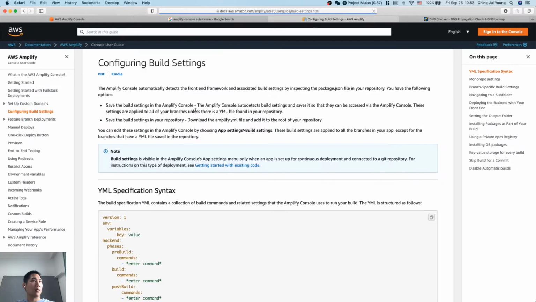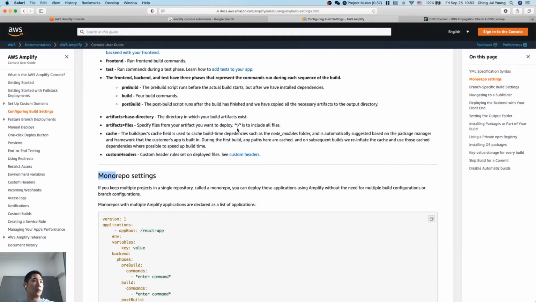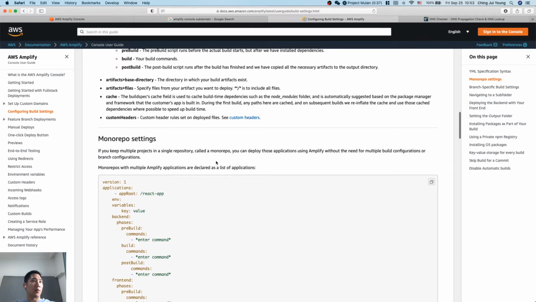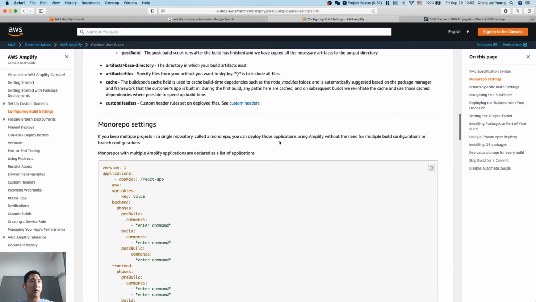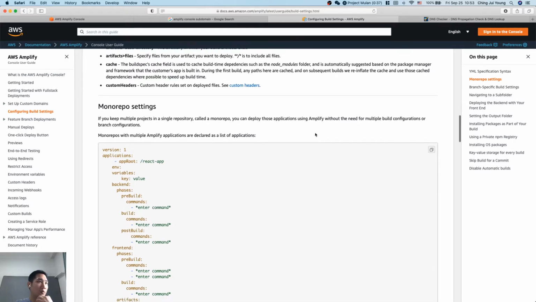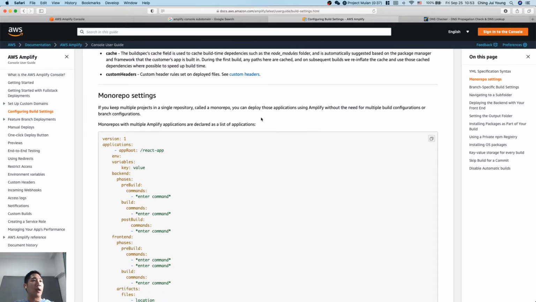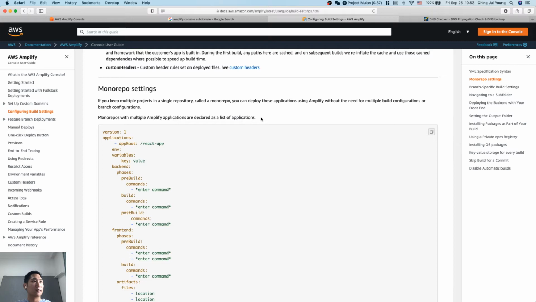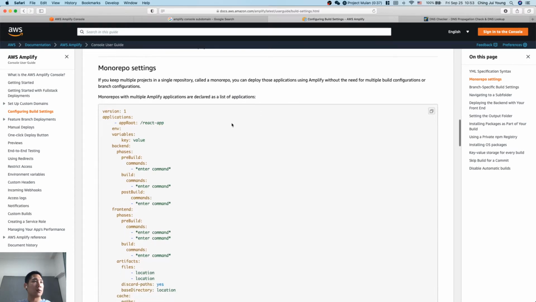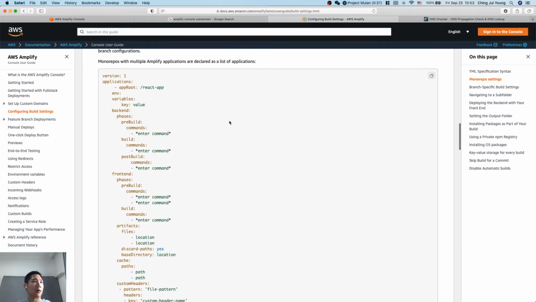Yes, I think it was in here. Mono. There you go. Keep multiple projects in a single repository, called a monorepo. Can you deploy these applications using Amplify, whether you build multiple build configurations or branch configurations? With multiple Amplify applications, they're created as a list of applications. Okay.